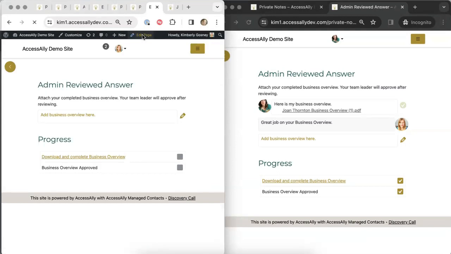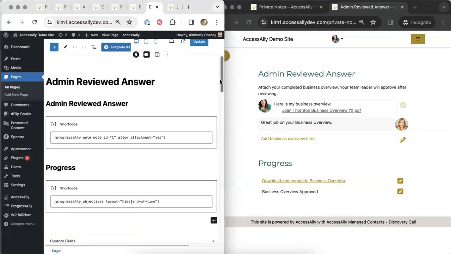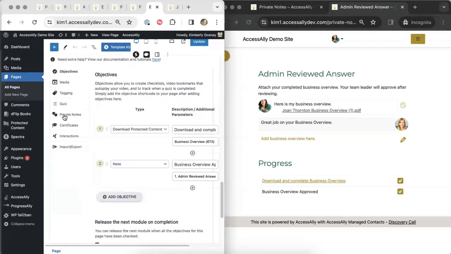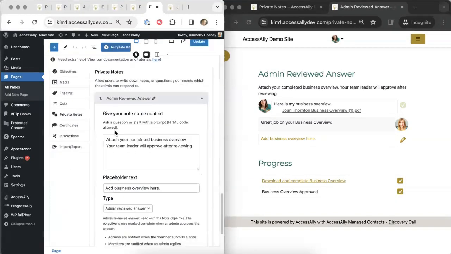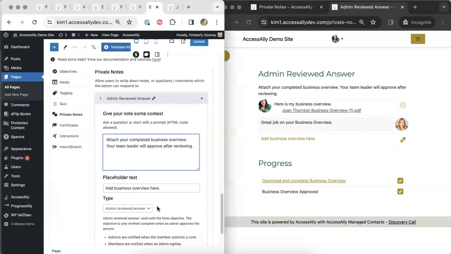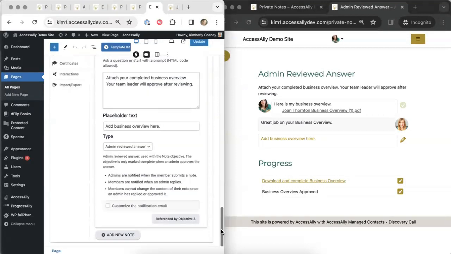So for this private note type, admin reviewed answer, let's scroll down and build it behind the scenes together. We're going to click private notes, and we're going to select the admin reviewed answer type. And from here, we're going to give the context or the placeholder prompt that will appear above the private note. And then we're going to review things to know about the admin reviewed answer note type.